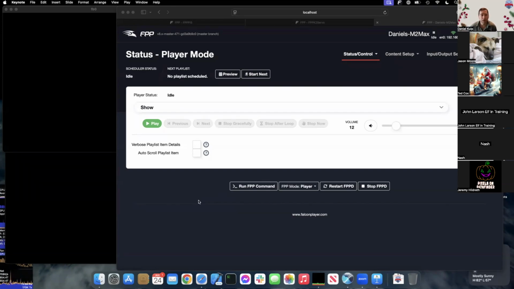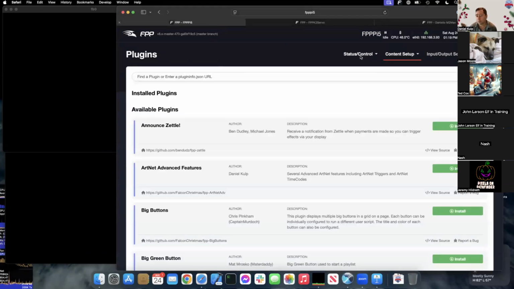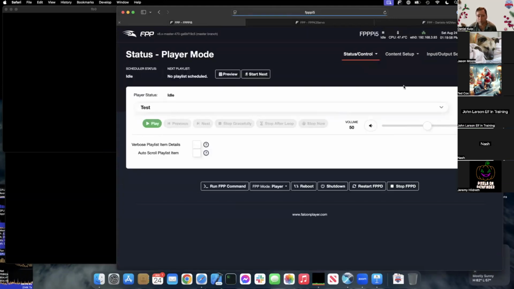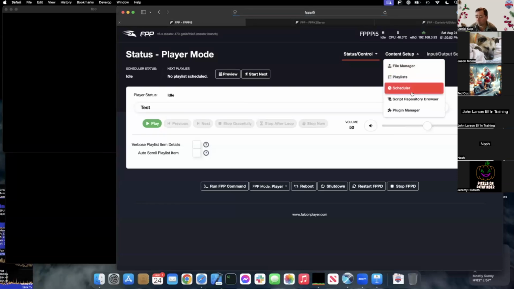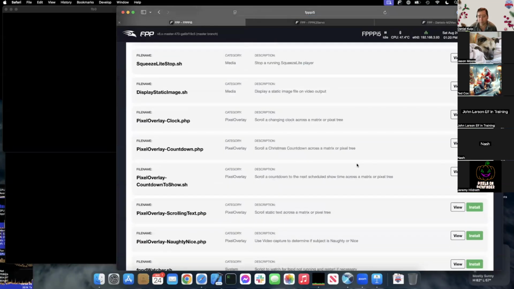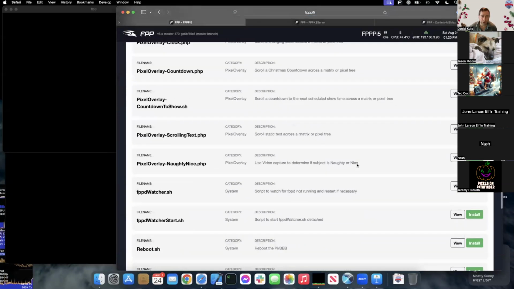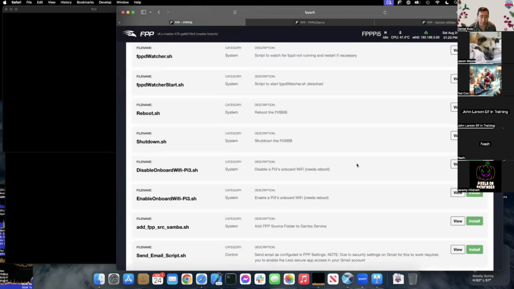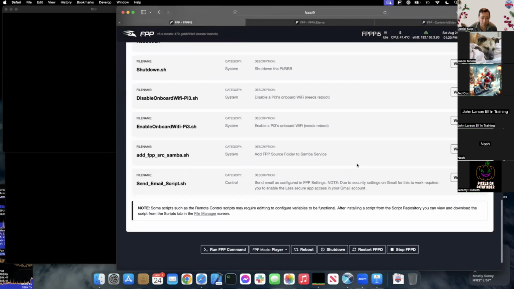All right, so I'm going to move forward a little bit. We talked a little bit about scripts. On any FPP instance, this is kind of what it looks like. You can go up to the content setup, and there's a script repository browser. This is a list of scripts that we know about as sample scripts. Again, some of them are probably out of date, and some of them might not be useful anymore.